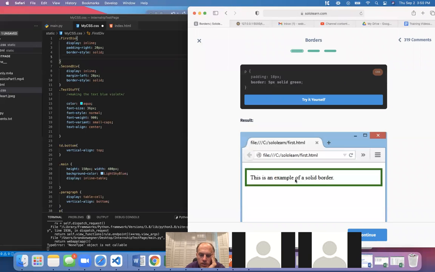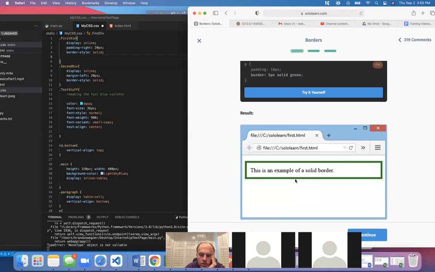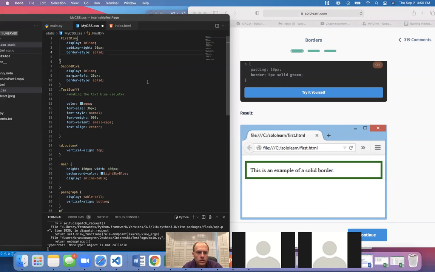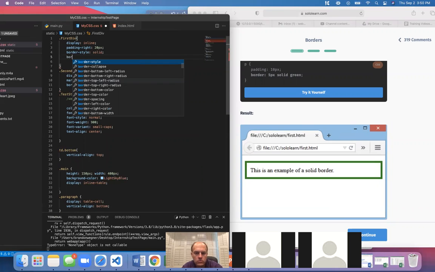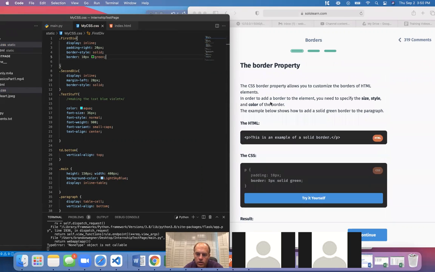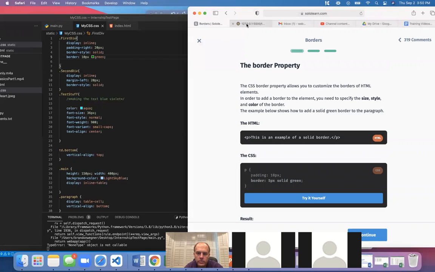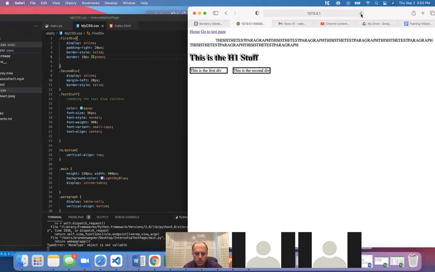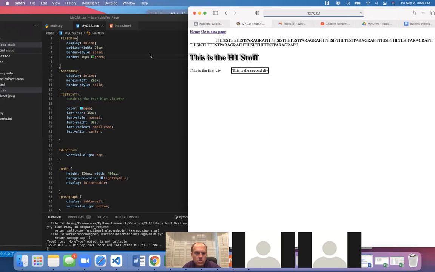Borders. Well, we've kind of covered this, like the thickness of borders. We want to make it 10 pixels. We already specified the style is solid, and then let's make it green. You can throw all that in there together, as opposed to border color and specifying the stuff separately.